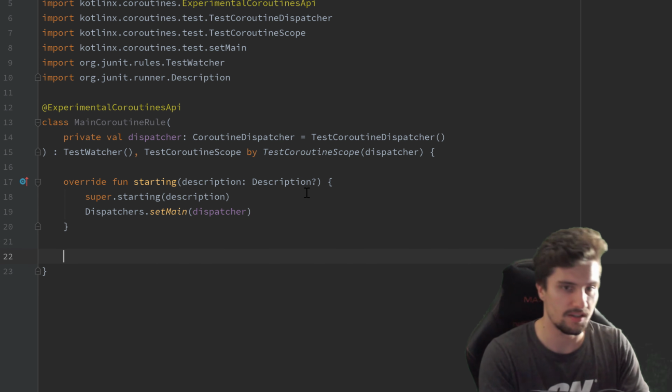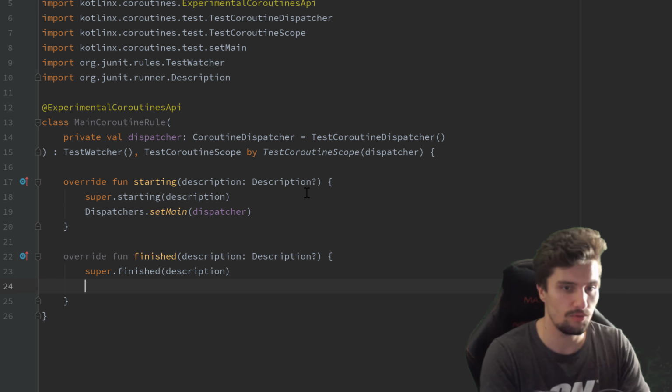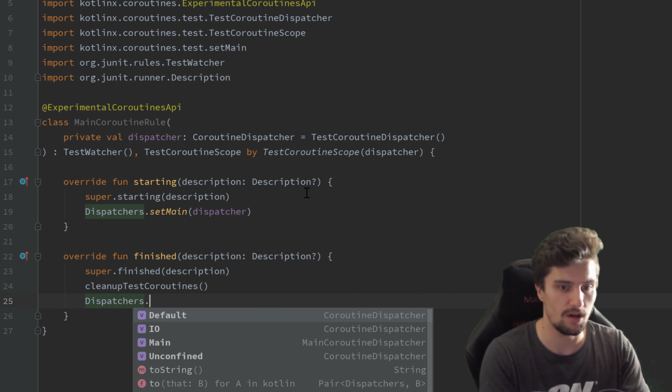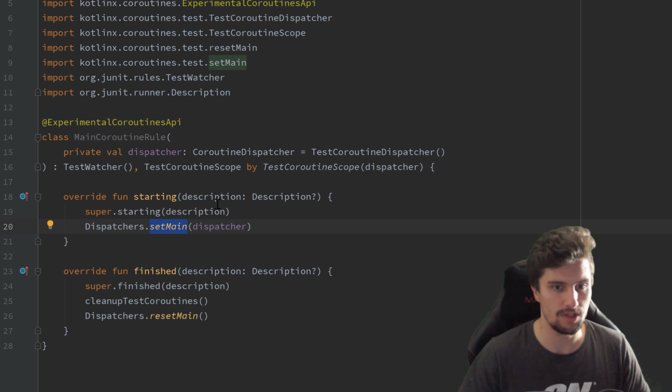And if there is a starting function, then there's also a finished function, in which we want to, first of all, clean up test coroutines so that all these finish, and afterwards we call Dispatchers.resetMain. So that will just undo what we did here. So when we start a coroutine, we replace the main dispatcher with our test dispatcher, and when that coroutine is done, we will just set the main dispatcher to the real main dispatcher again by calling resetMain.